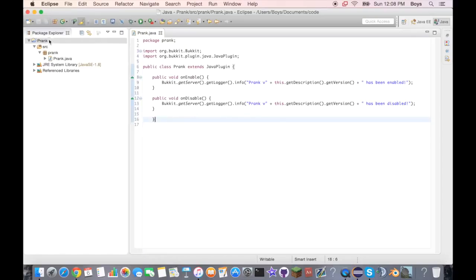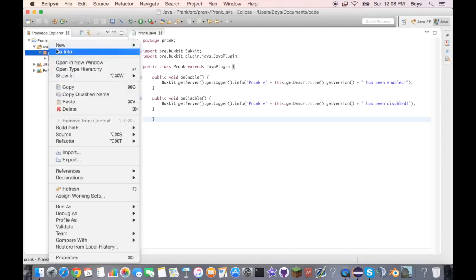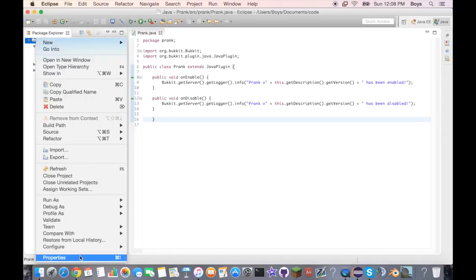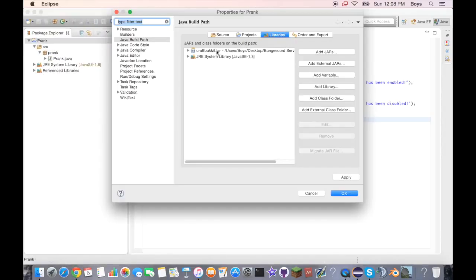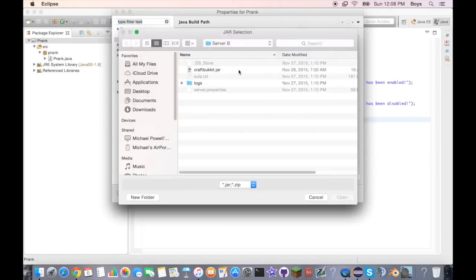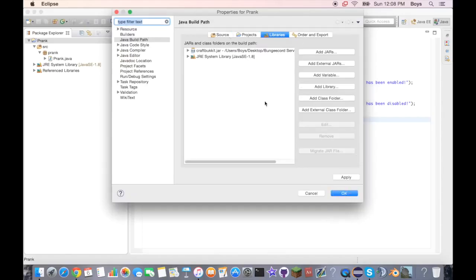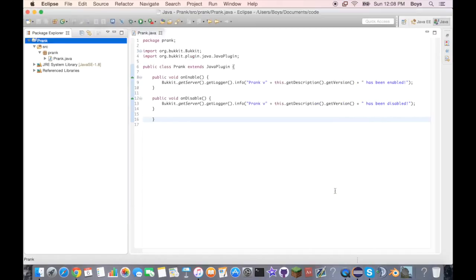Okay. Firstly, make sure you have all this code done. Secondly, go to your properties, libraries, and make sure your craftbukkit.jar is imported. And if you don't know how to do it, just go to your server folder and double click craftbukkit.jar, and then it will automatically be added to your library section. Go ahead and press OK on that.